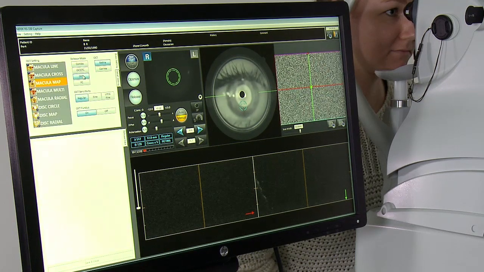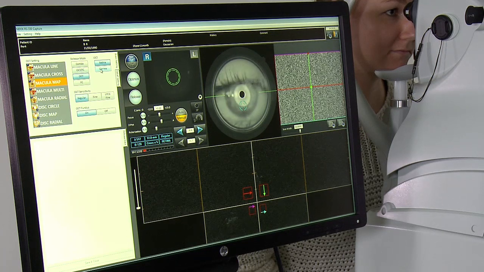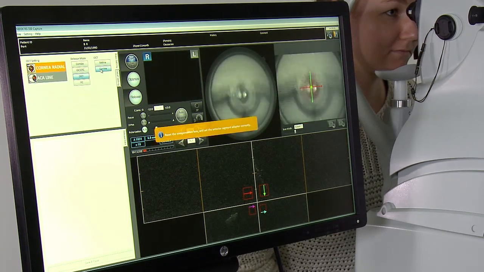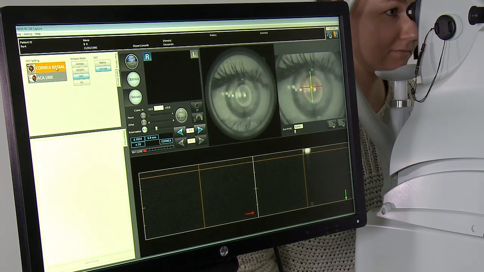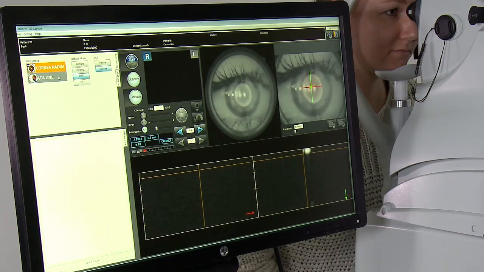The first thing we need to do is click on OCT, and then we need to click on cornea, and that gives us a choice then of two types of corneal scan. We have what's known as a corneal radial, which is lots of clock face scans through the cornea, and ACA line, which is anterior chamber angle line, which is a single line scan usually taken at the limbus to allow us to get an idea of the patient's anterior chamber angle. First of all, we'll do a corneal radial.